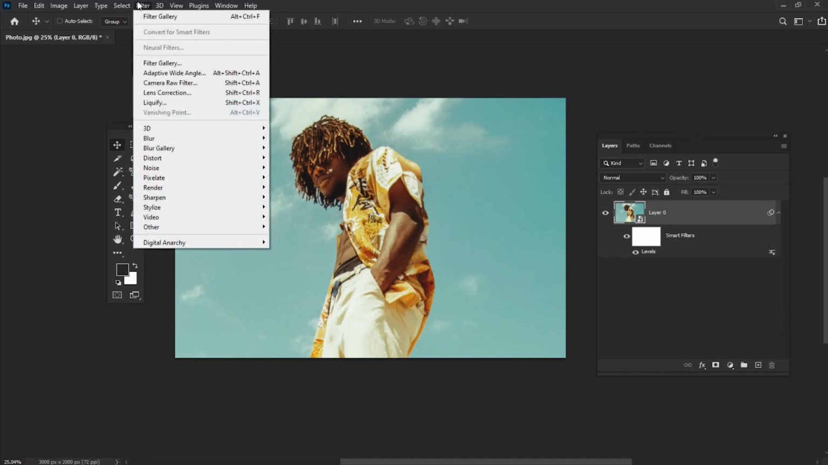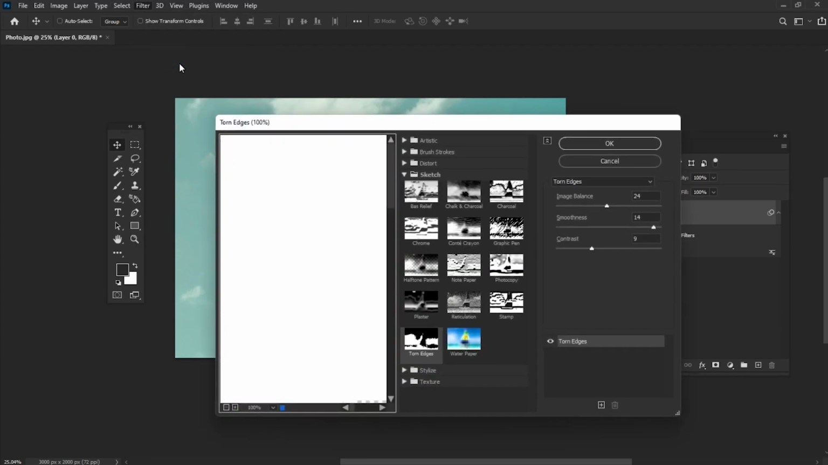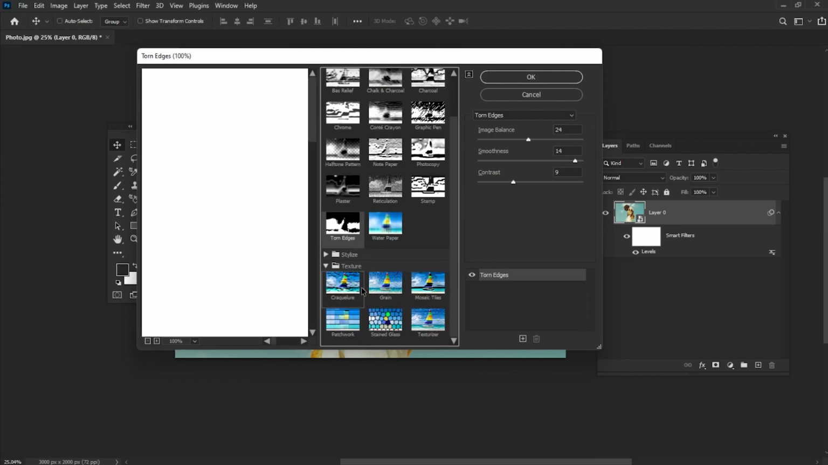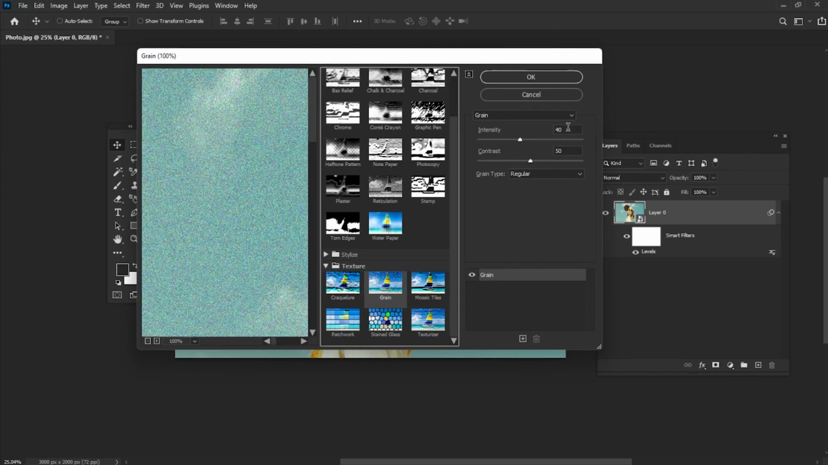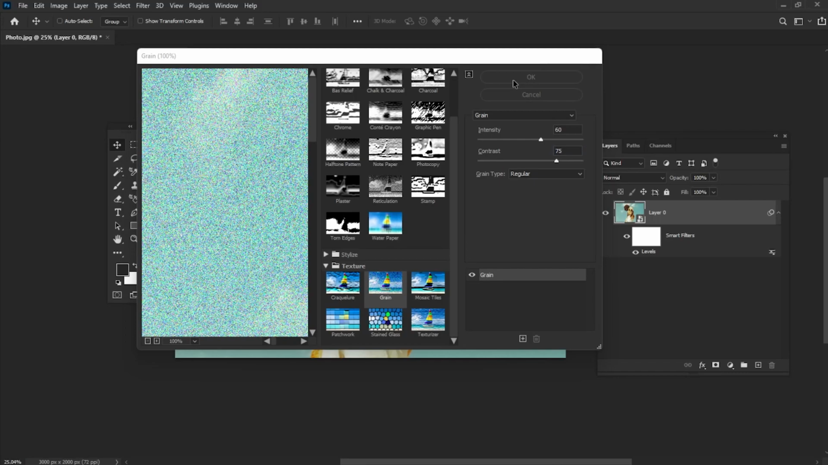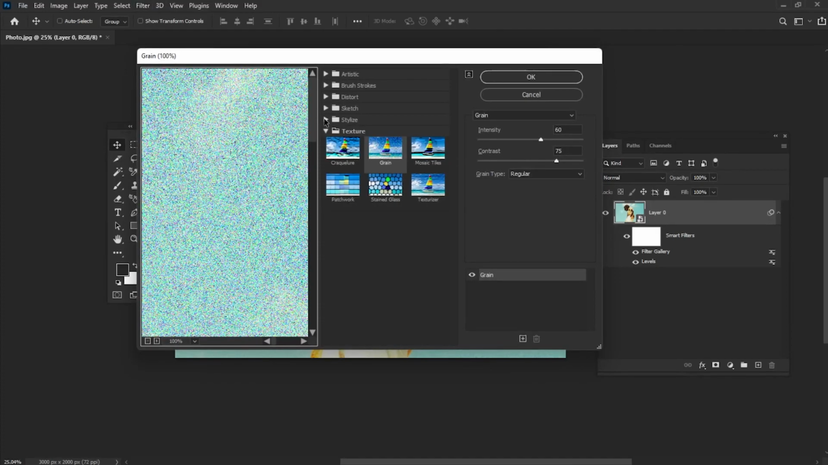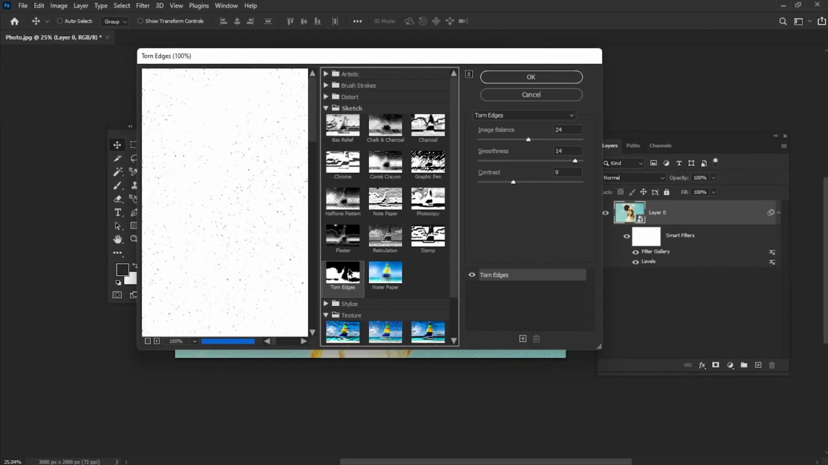Go to Filter, Filter Gallery, Grain, set the intensity to 60 and contrast to 75. Go to Filter Gallery again and select Torn Edges. Set the image balance to 24, smoothness to 14, and contrast to 9.